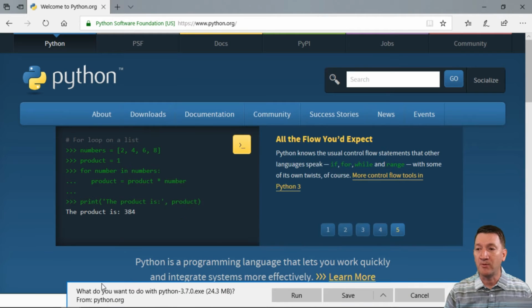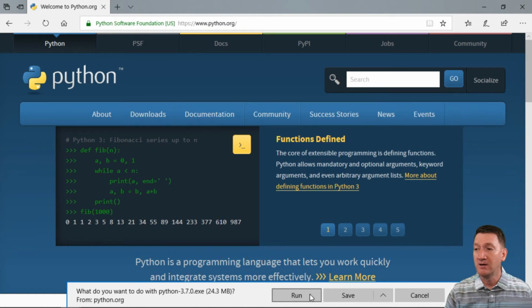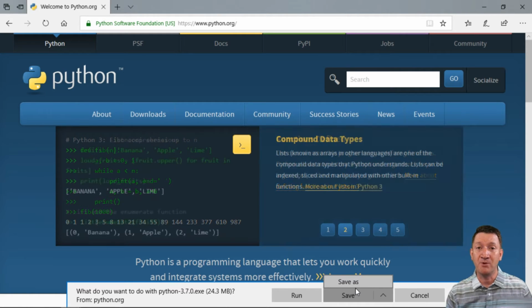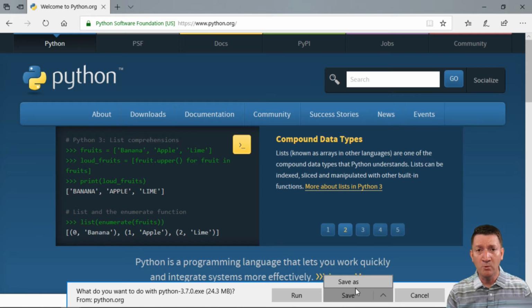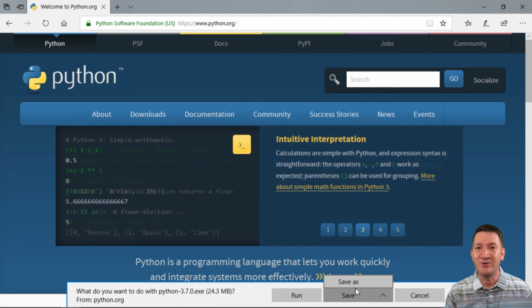This is going to open up a little bar inside of Internet Explorer at the bottom, where I can either run the installer from here, or I can save it locally to my computer. I can click on the little arrow here and I can do a save as and save it somewhere on my computer, and I can run it later on. Whatever you like to do there, I'll leave it up to you. But the next video, I'm going to walk you through the steps of the actual installer.